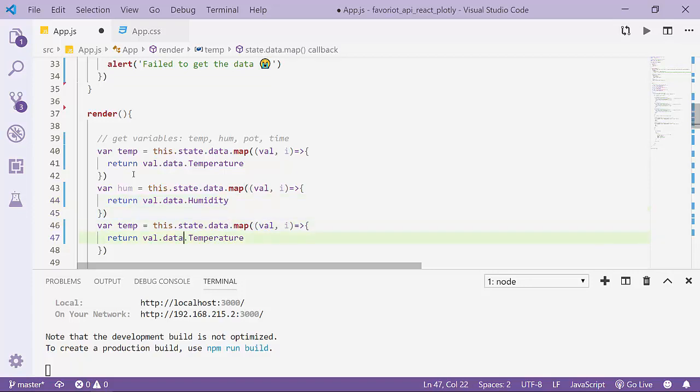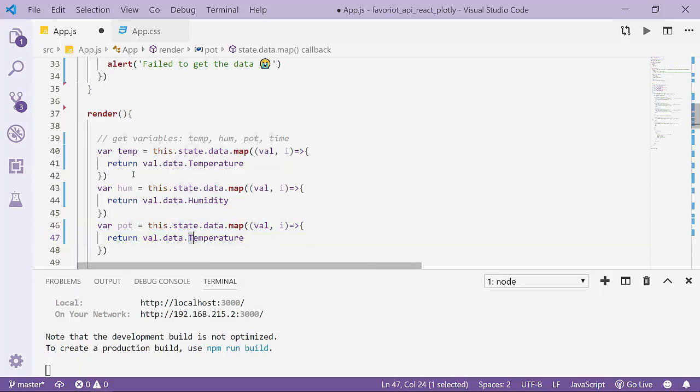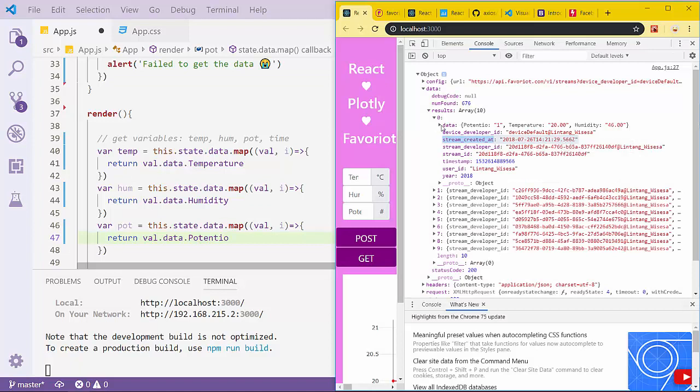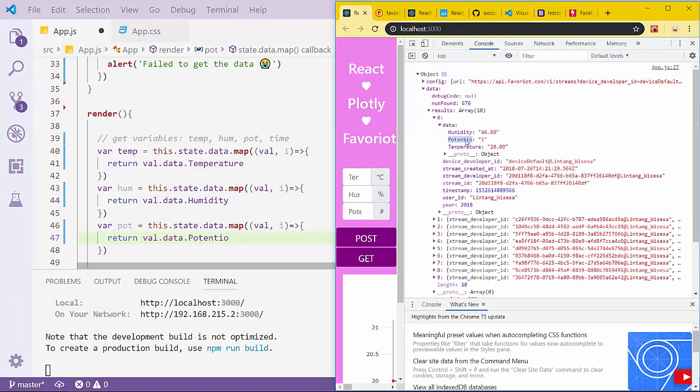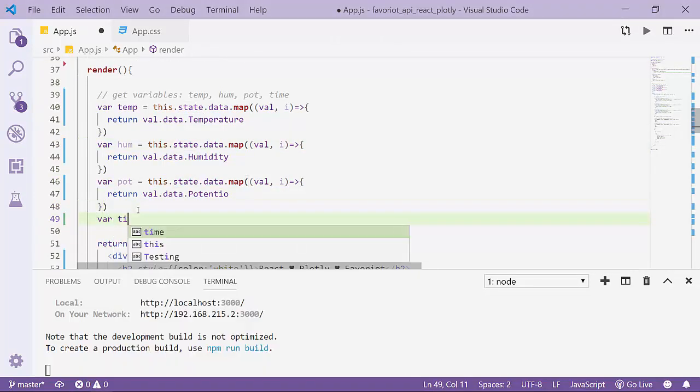So, and then the potentiometer, pot val.data.potential, right? Potential, you can check here. Potential, and then the time is here: stream_created_at. I will get the date and then split by T, and I can get the time: hours, minutes, and seconds. Okay, just go there for time.